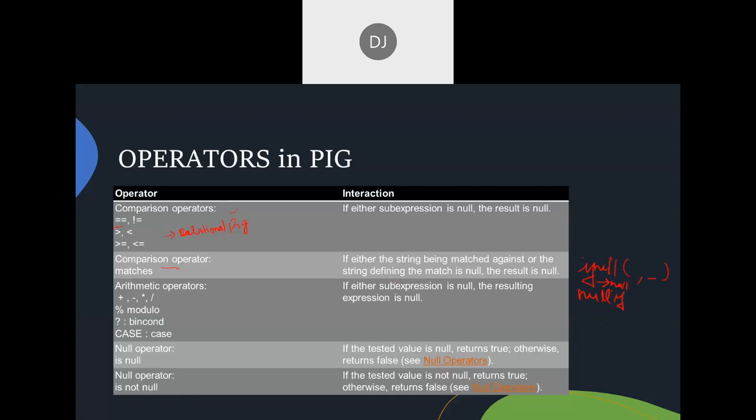You also have binary conditions and ternary operators, and modulo, plus, minus arithmetic operators are also supported. Anything which is returning null, then the value will also be null. It means in your data set you will get no values at all. And the null operator: if the tested value is null, it returns true, otherwise it returns false.